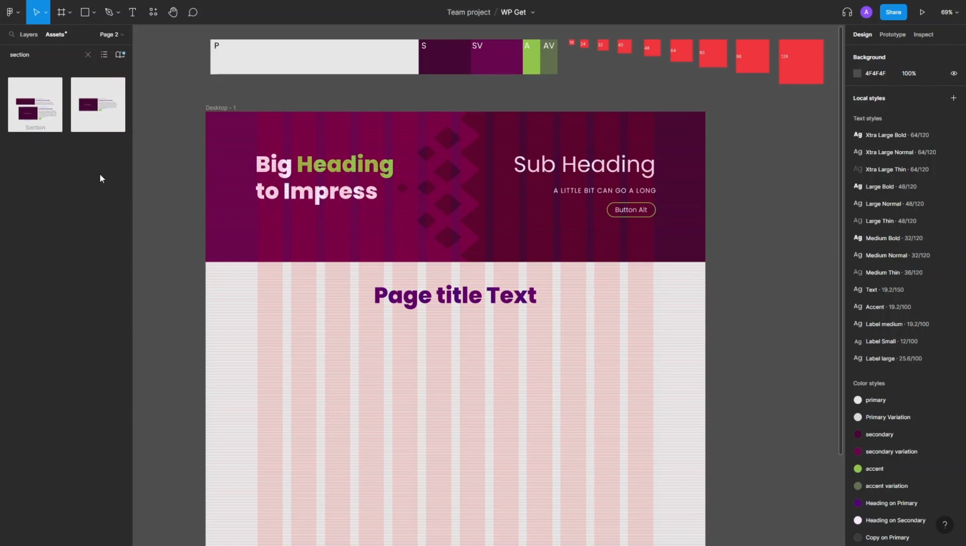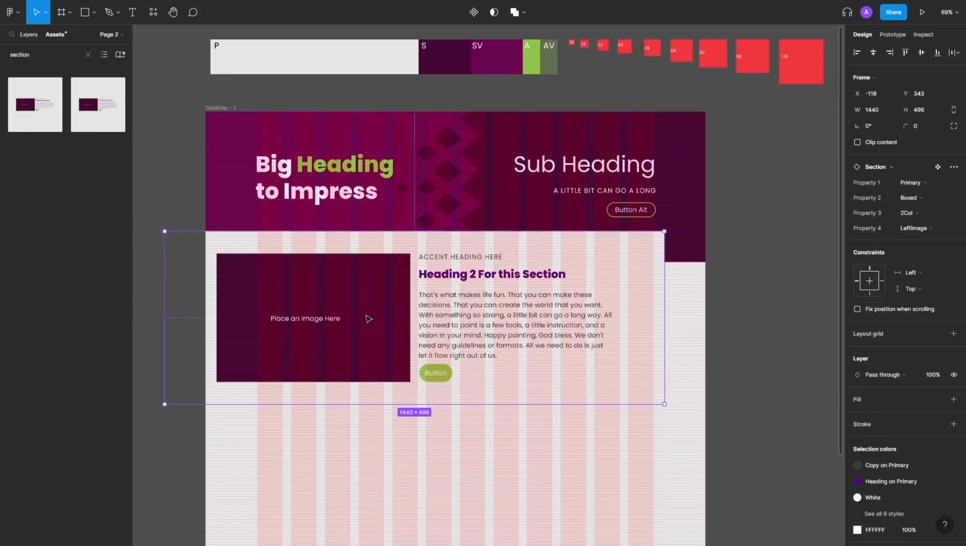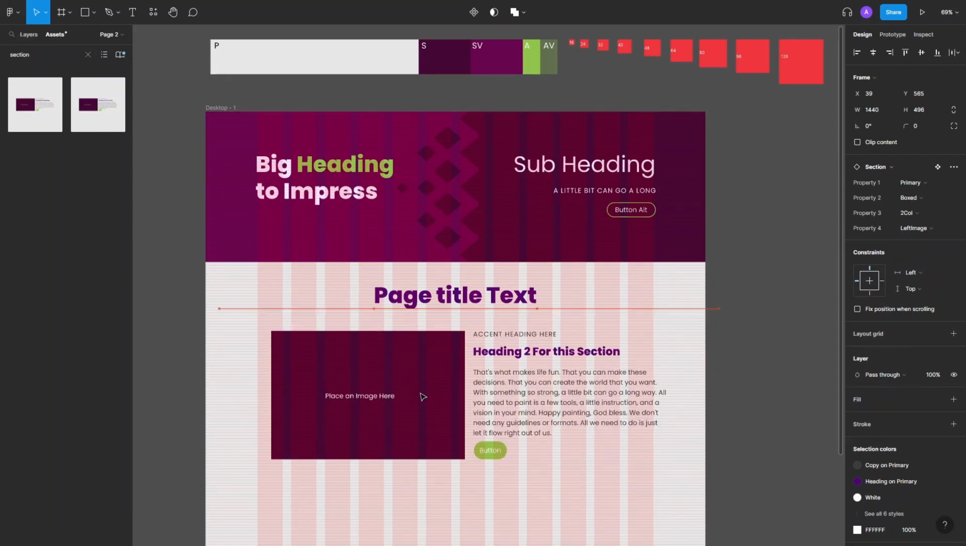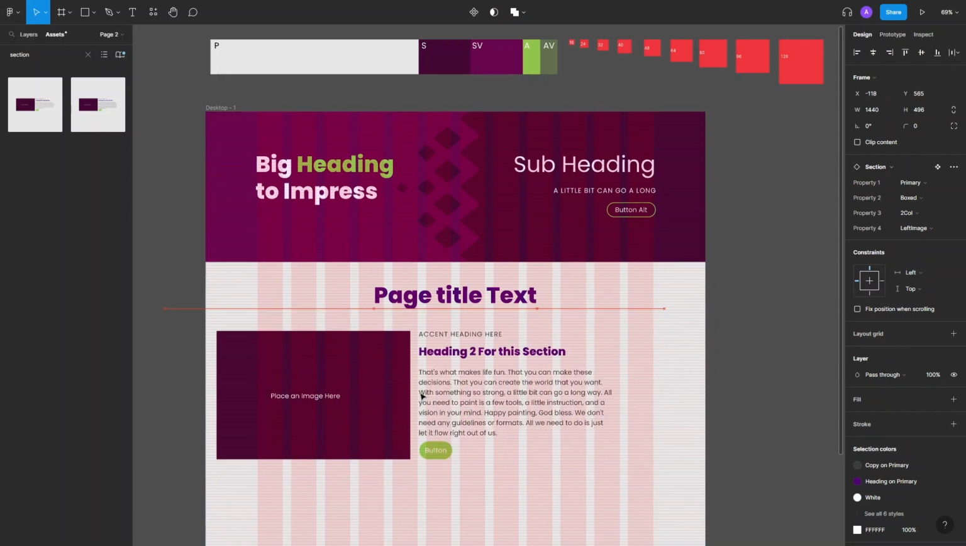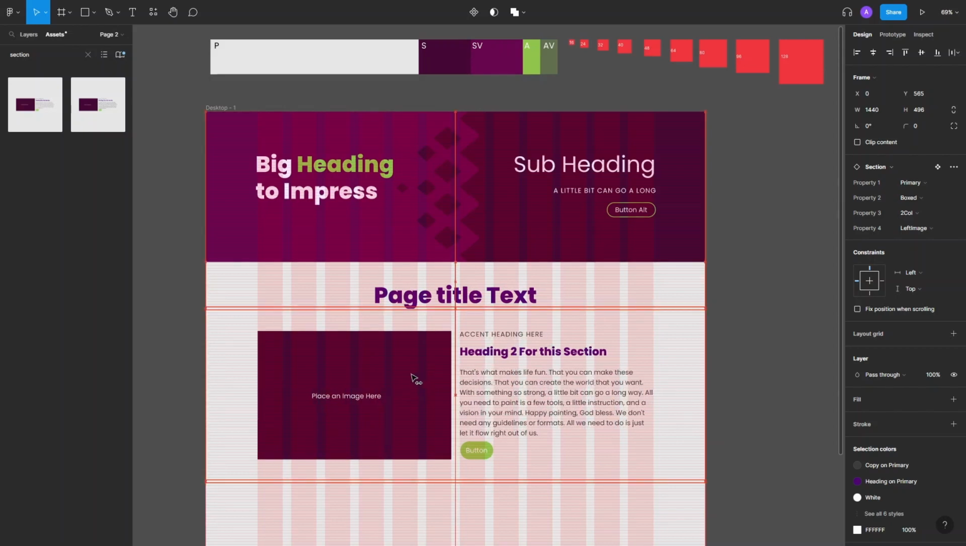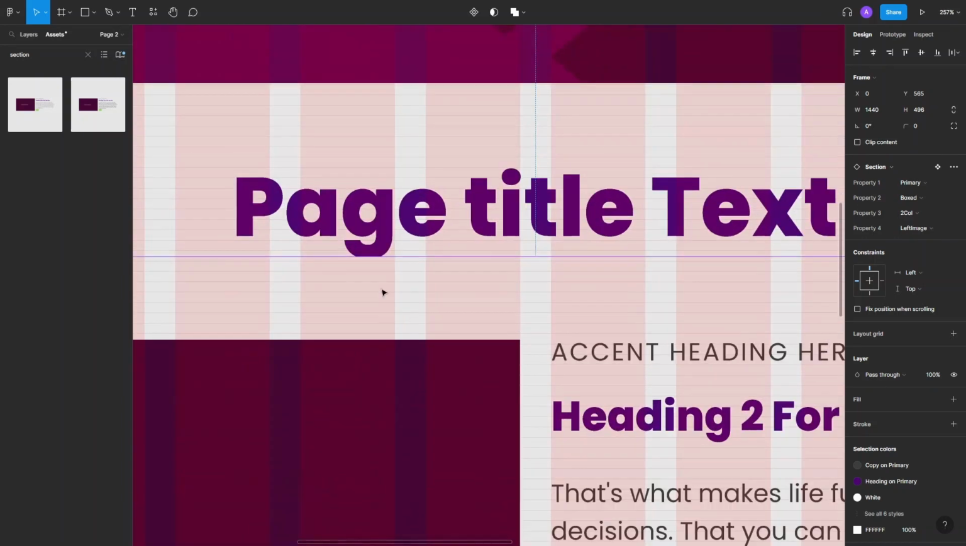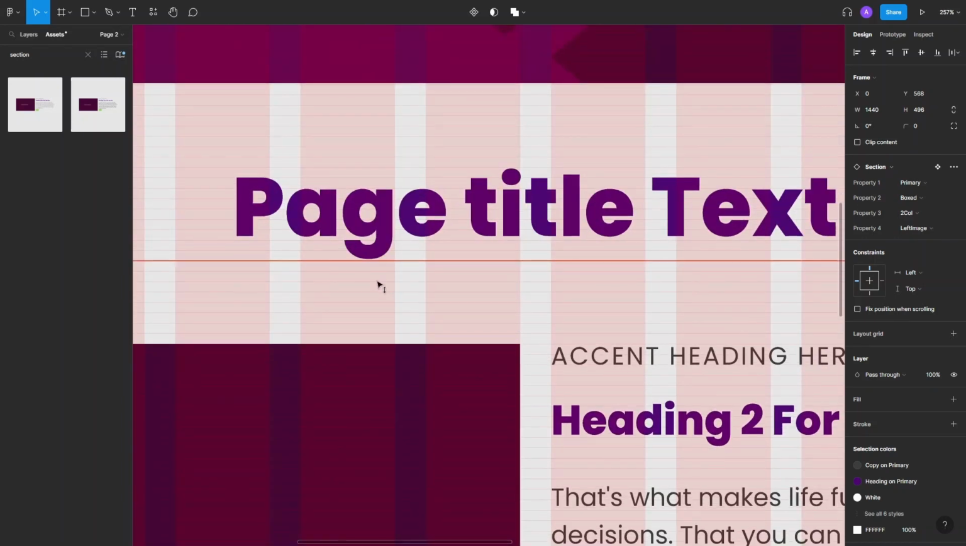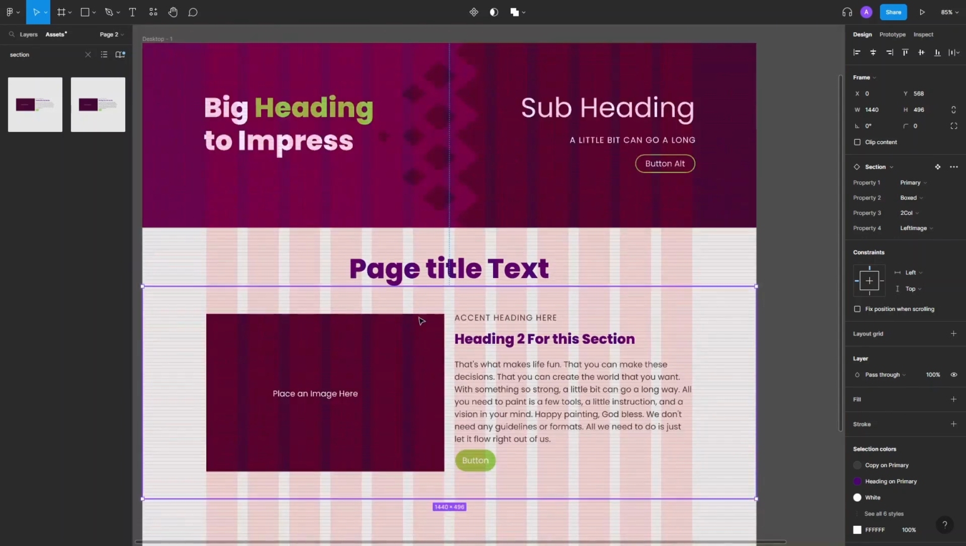So my first one here is my group. So I'm just going to grab that and drag it down. We'll drag this into place. Now with my sections I've created, you can see I've already got my 64 pixel spacing at the top and the bottom. So I'm just going to make sure that lines up properly with the bottom of that. There we go. And there is a section.